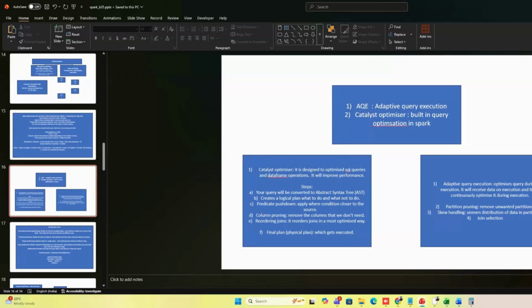Then we have column pruning. What do you mean by the word pruning? Pruning means removing. Prune means remove. So if I do column pruning, that means I am removing unwanted columns.